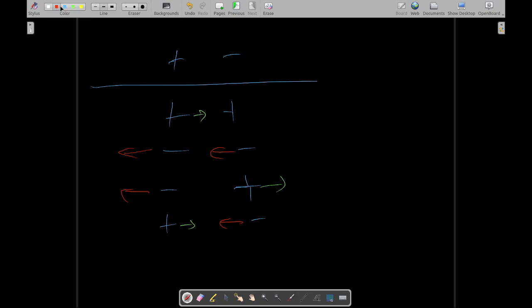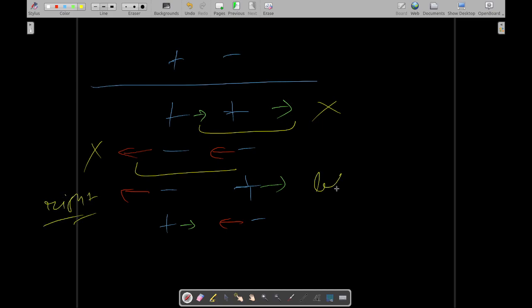It's positive, so its direction will be this. You may see that the ones with the same direction will not collide. Also, these are in opposite directions, but one is going to the right-hand side and another is going to the left-hand side, so there is no chance of collision.